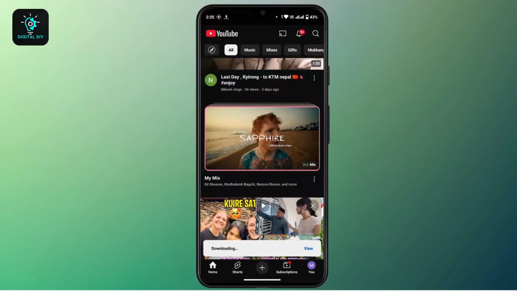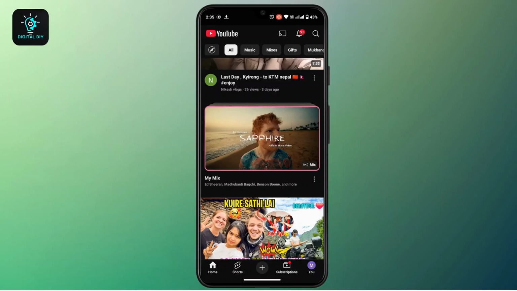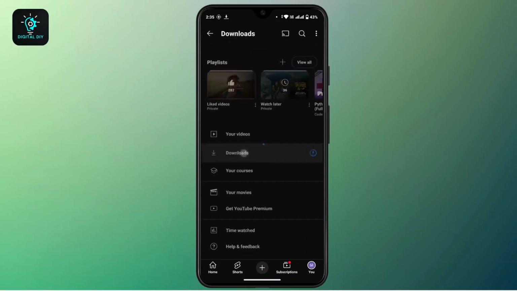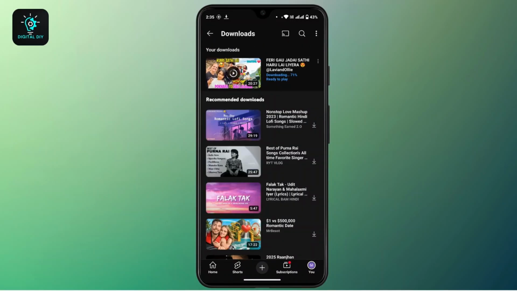Once the video is downloaded completely, now if you want to go to your downloaded file, then you have to go to your profile at the bottom right corner, scroll down a bit and hit towards your downloads, and under this section you will find all of your downloaded video.